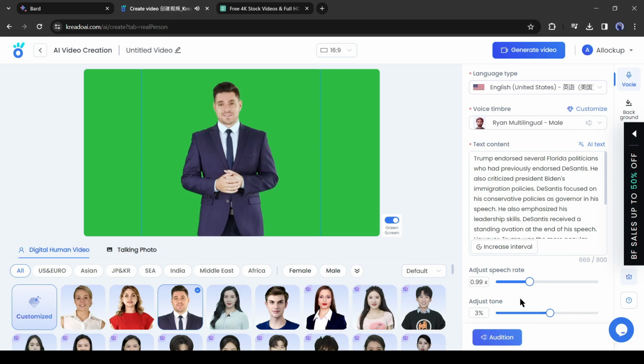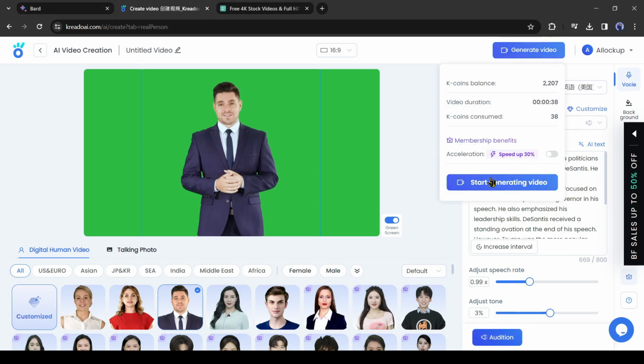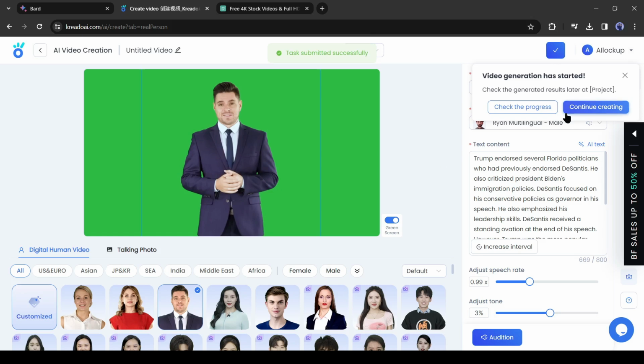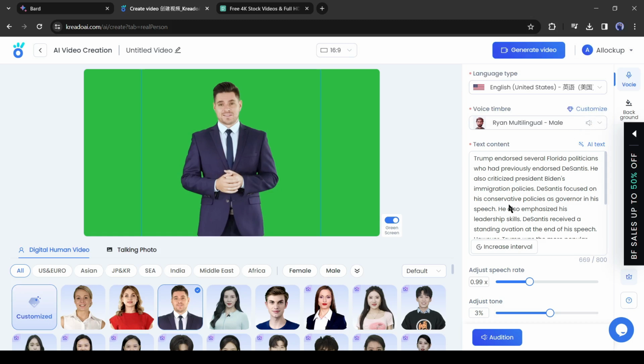Once you are satisfied with the audio, click on the Generate Video button from here. It will take some time to generate the video. In this time, we will generate videos with the other part of the news article. Click on Continue Creating from here. Now generate videos with the same avatar and voice model in the same way.